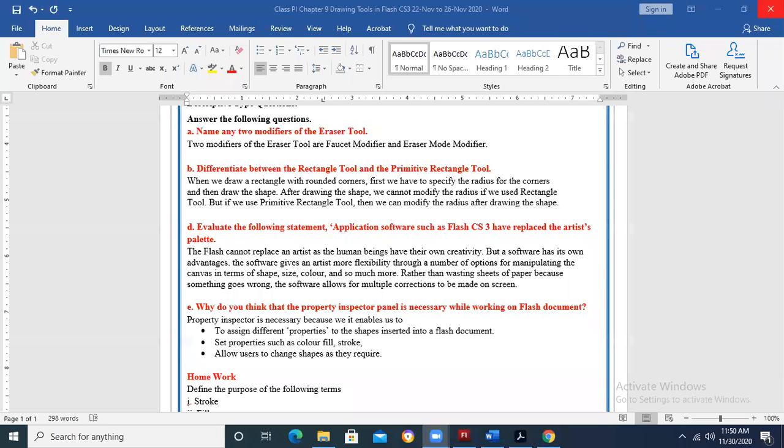Yes, Safi. Sir, my answer is that if the artist is painting on the canvas and he makes a mistake, it's very difficult for him to undo that paint. But in Flash we can just paint and fill the color by using the fill bucket. Okay, good. Rimsha Zia.